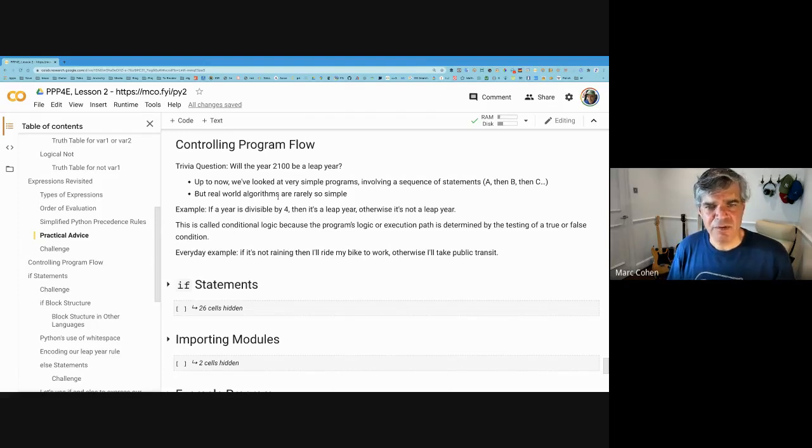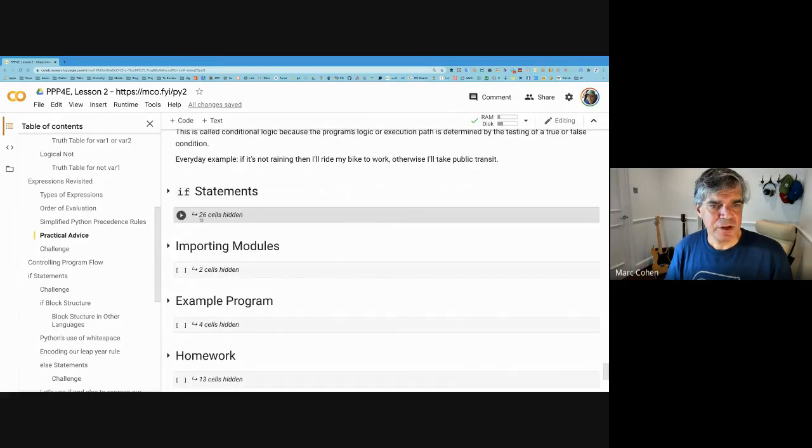An everyday example is, if it's not raining, coming back to my bike again, then I'll ride my bike to work. Otherwise, I'll take public transit. So we do these sort of conditional logic things where we alter our behavior every day, just like the code does. Let's look at some syntax.